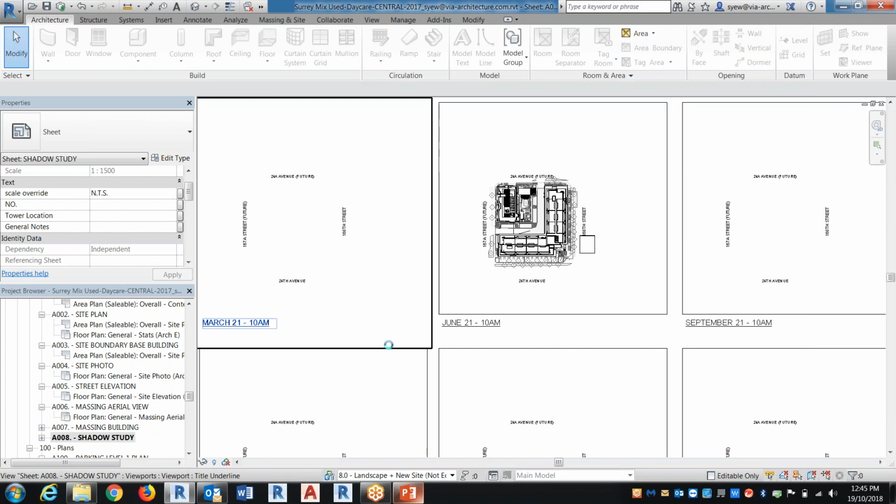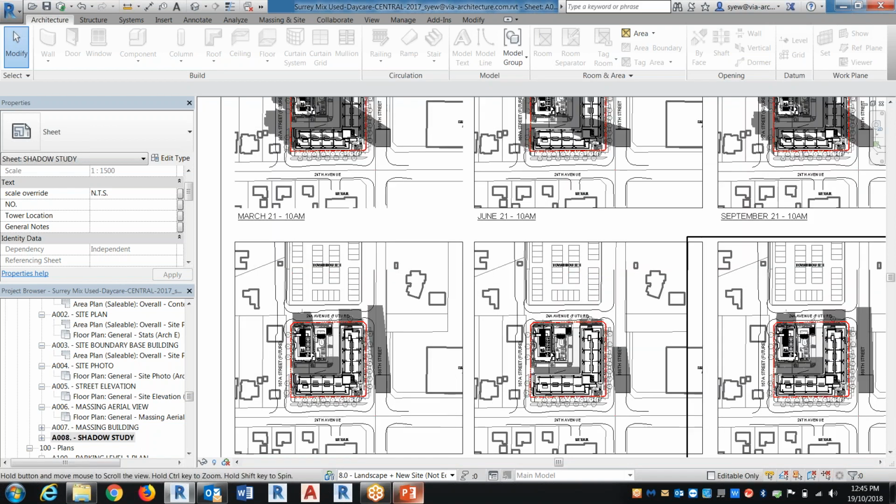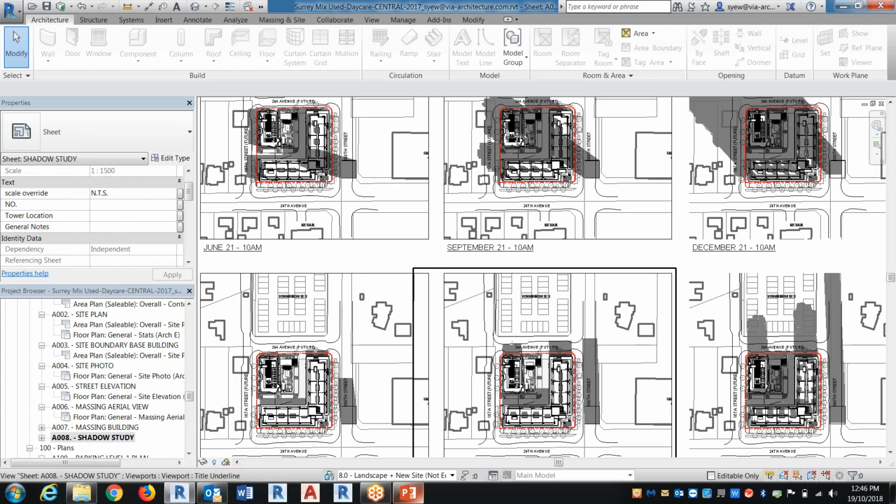So here I have March, depending on what regions, what kind of time they want. I did one for March, June, September, and December. Those are basically the 4 seasons. I'm pretty sure if you're working with different municipalities, they want to see that your building is not impacting the other buildings.